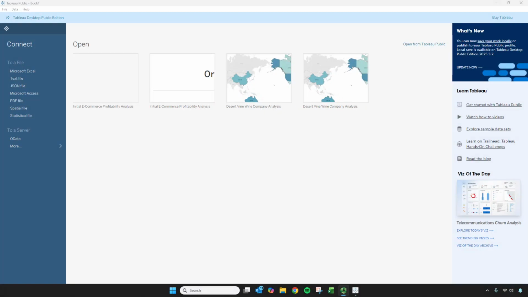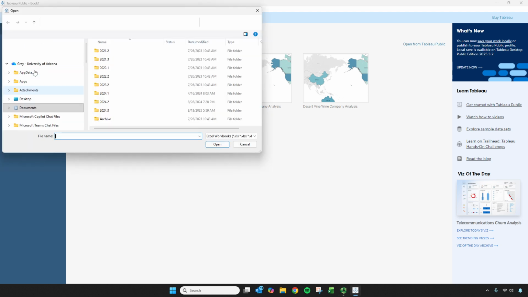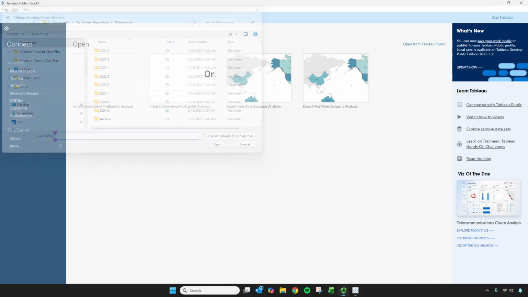All right, so make sure you've saved your Excel file, and we'll pivot to Tableau here. So again, we'll go to Microsoft Excel. You're going to find where your file's at.